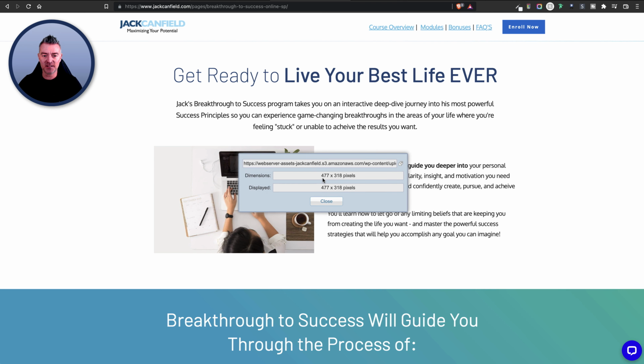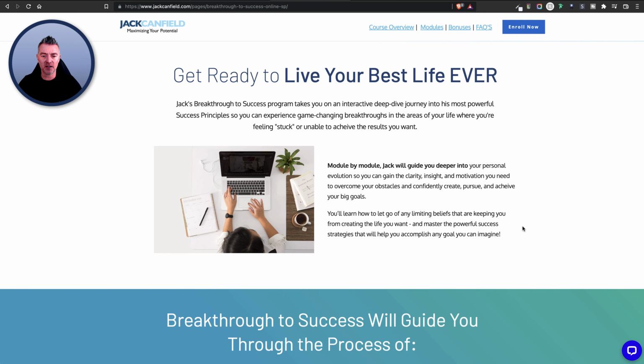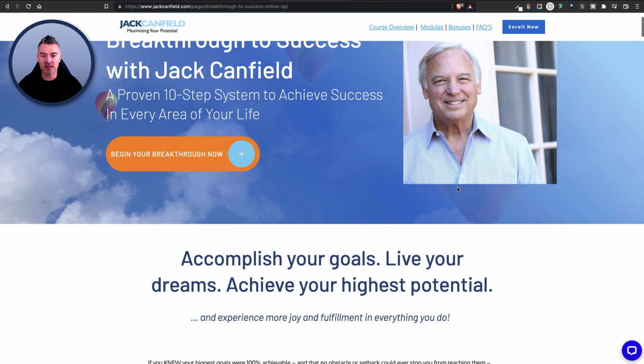And there it is. It tells us the exact dimensions of that image right there. So it's 477 by 318 pixels. And what we can do is go into something like Canva, and create the image the exact same size as that if we wanted to create a section that looked something like this. It saves us making the mistake of having too large an image and then trying to squash it and make it fit, basically ruining the design of the page. So you can find out the image size like that.